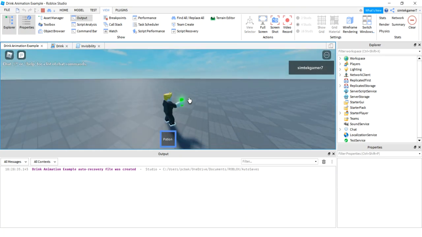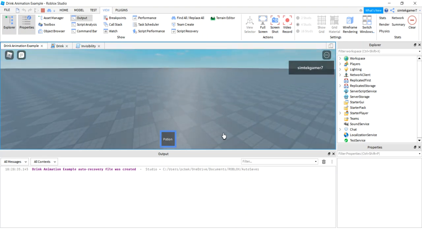So if we hit F and we spam it, it's not going to happen, right? We won't be able to drink again until we turn fully visible. So as soon as you start seeing me, I'm spamming it, but it didn't drink. There we go. Now we can drink because the remote event said we can drink again. We were finished.